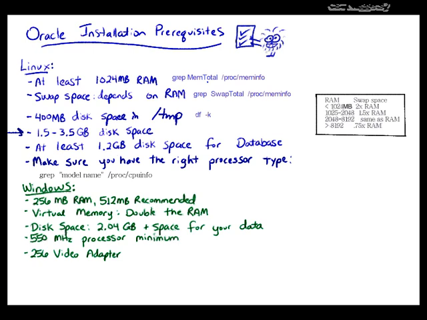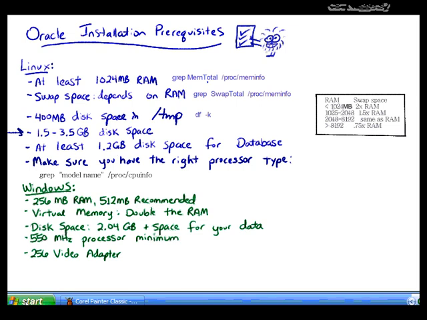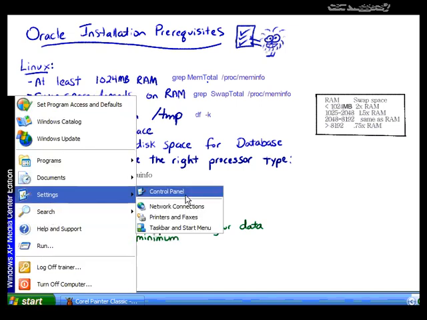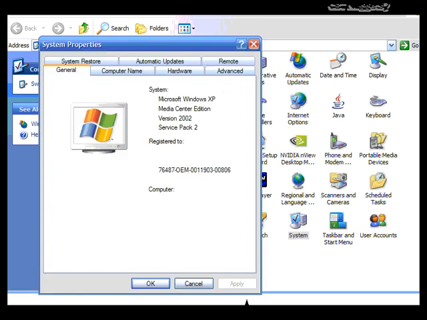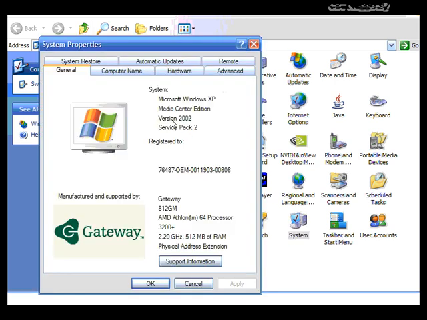Well, let's go to our Control Panel by clicking Start, Settings, Control Panel. And you'll see the System icon. Go ahead and double-click on that. And here's most of our information. We've got a 2.2 gigahertz machine, 512 megabytes RAM. That looks good so far.